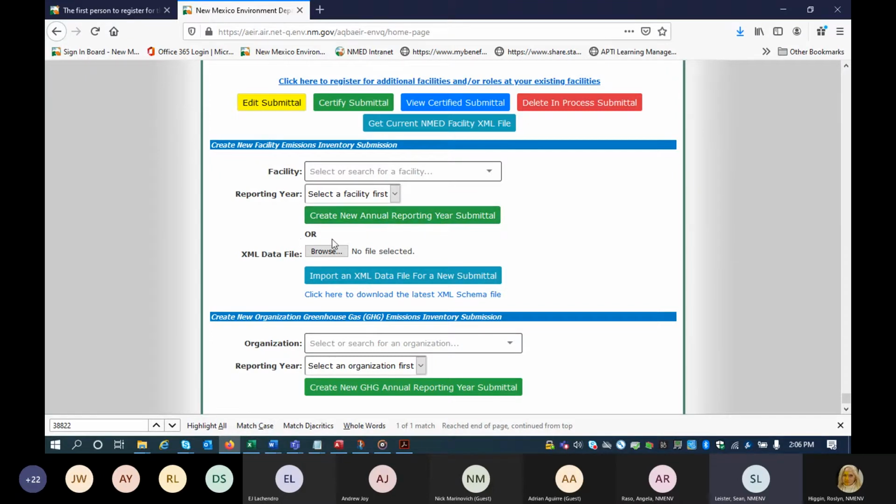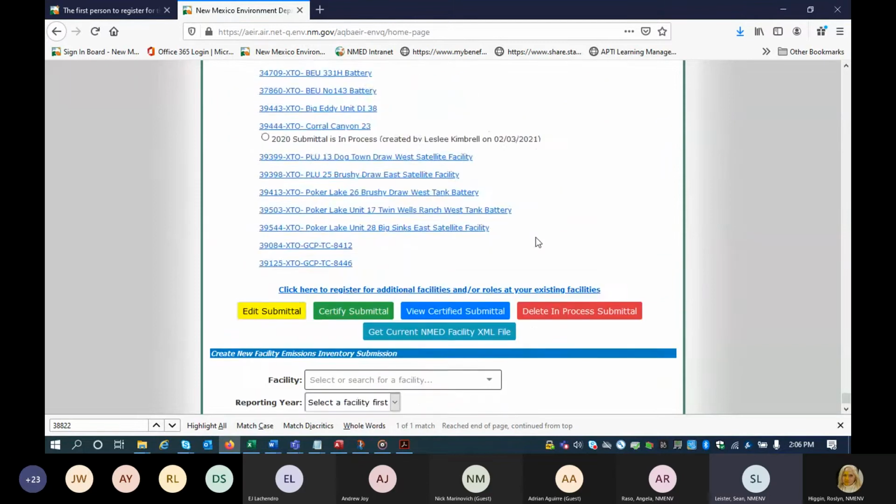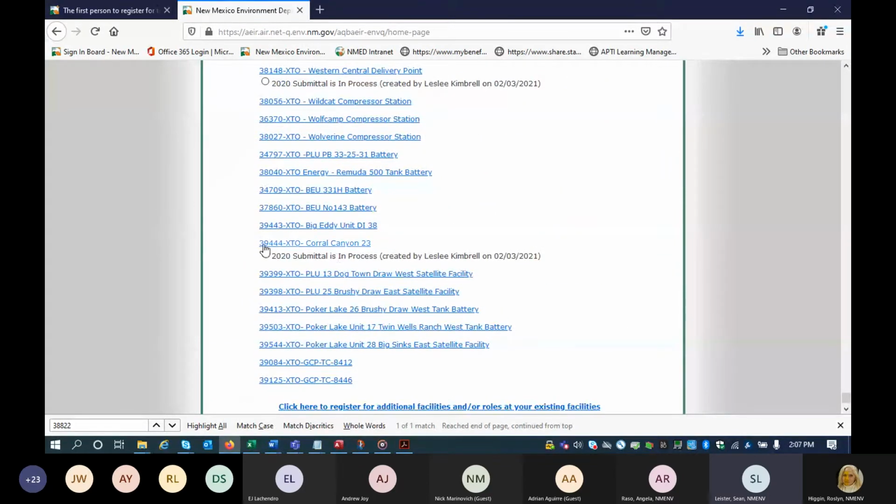You can also create inventories using XML by creating an XML using your own tools or via Calcite that we have on our website now. And once the XML is created, you can browse your computer to select the XML and import it to create a new submission. Once these submissions are created, you'll see that you'll have a facility and a radio button underneath with the 2020 submittal in process.